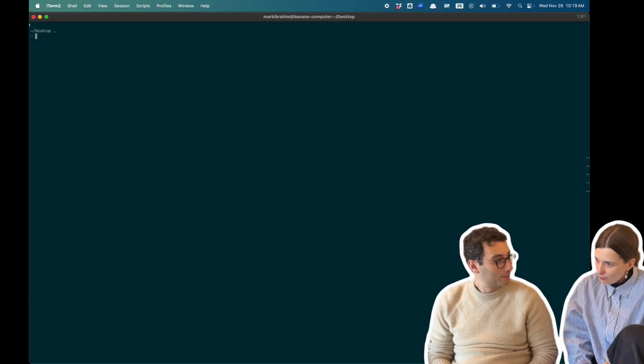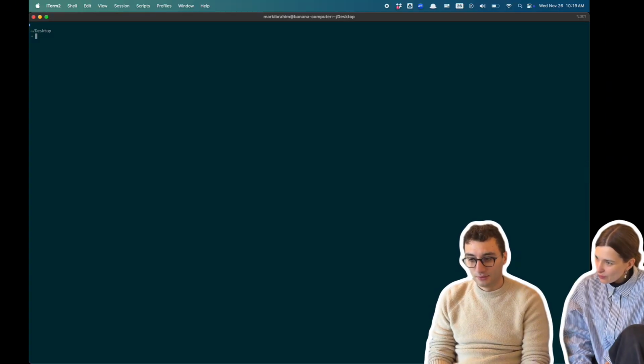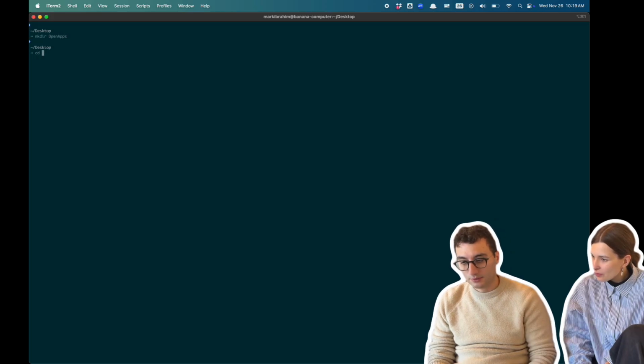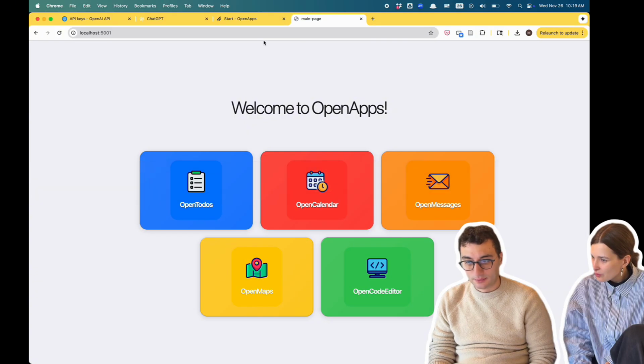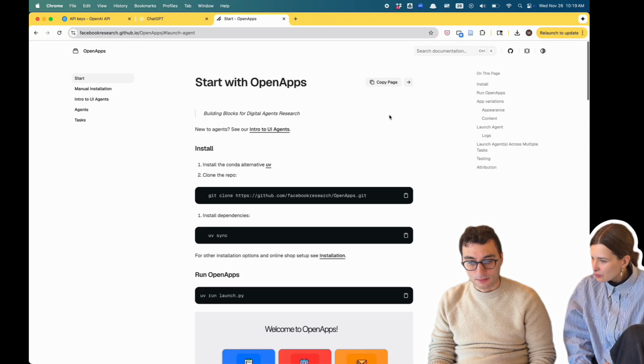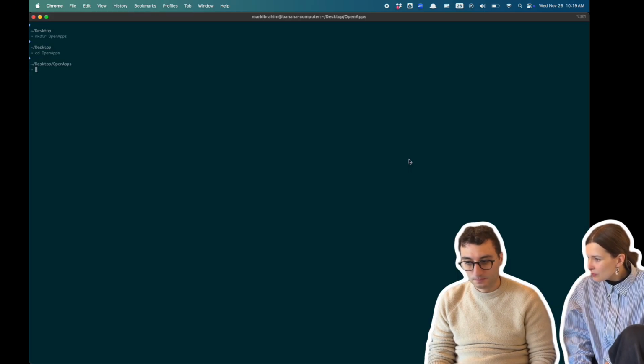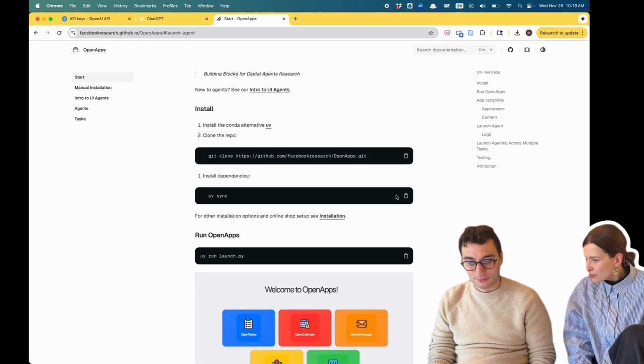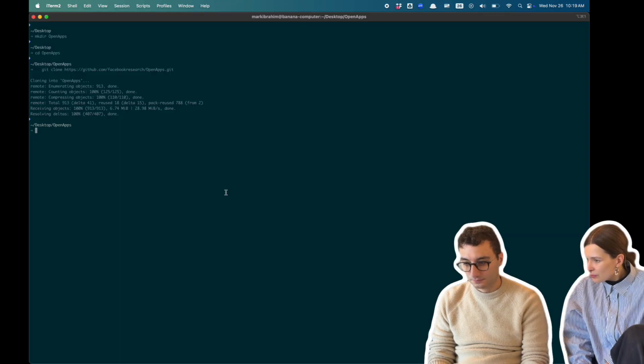Let's get started with OpenApps. I'll just create a new directory where we'll have everything. I'll change into it, and then I'll just follow the directions that we have here. So copy this, which clones the repo, and then do this, which installs all the stuff.